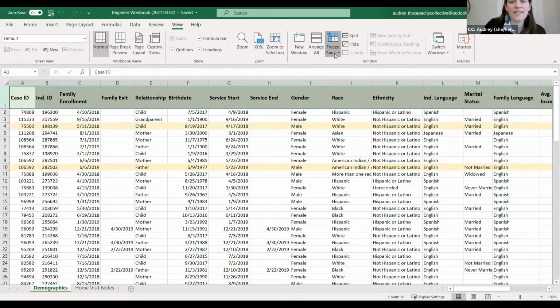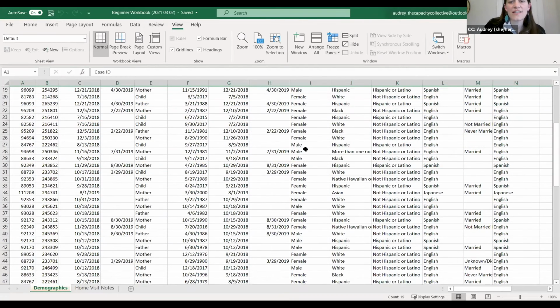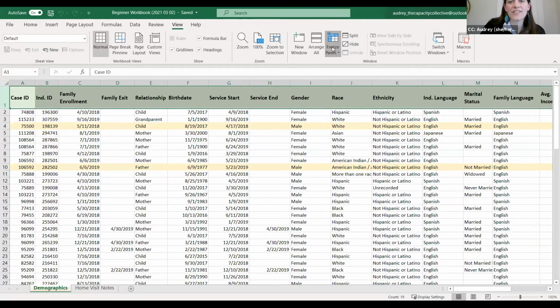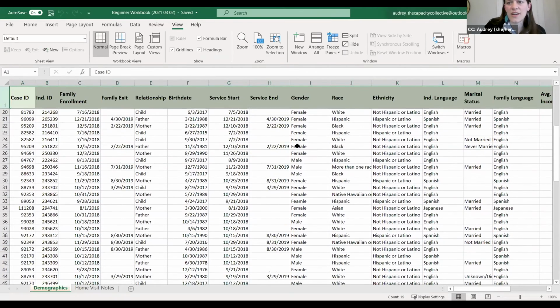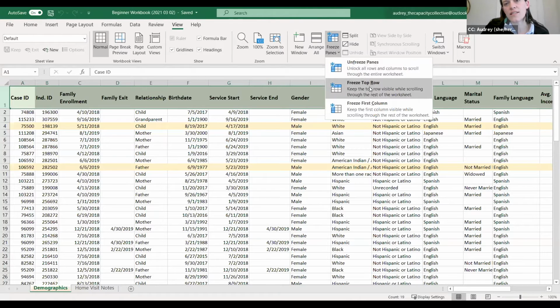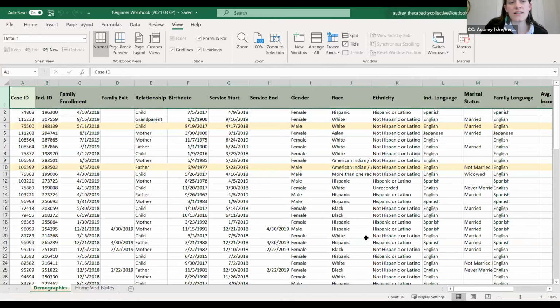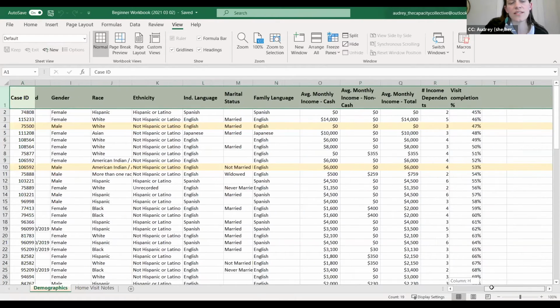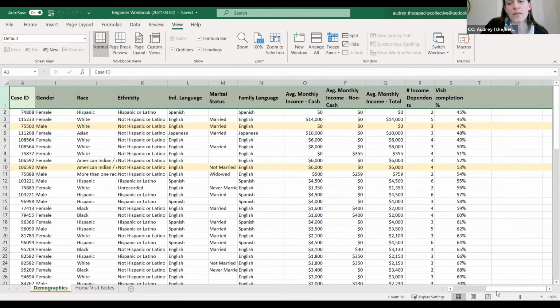Okay, so I unfroze my panes and now we'll come back to Freeze Top Row and it seems to be working. Okay. Yes, so you can either come over to this icon and freeze the top row. That's really easy. Or you can freeze the first column. That does the same thing, but over on the column. So if we then scrolled, you can see my case ID stays there.